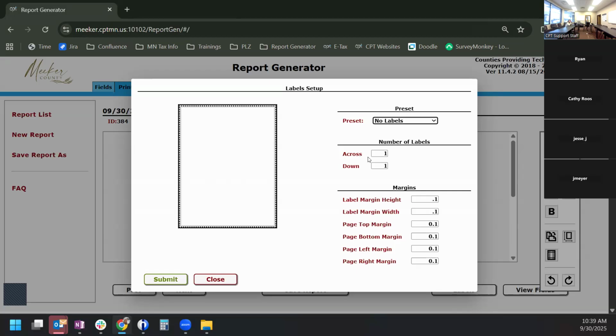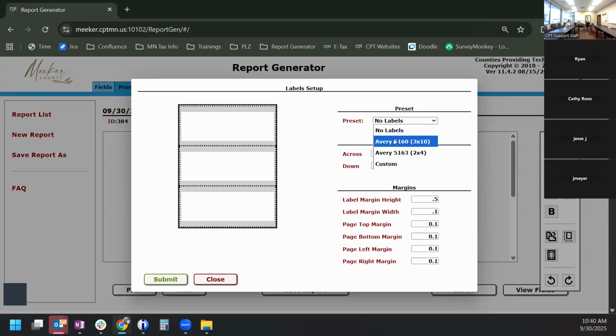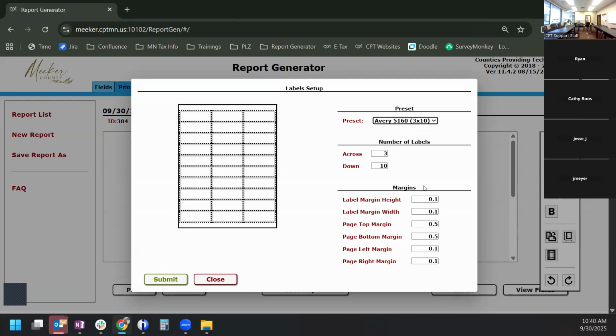I've seen people who, right now, some people are sending ACH and they want it to go all the way across, but they want 3 to a page. And then they want some margins in between there. So height margins, they want 0.5. You can come in here and make this whatever you want. But these presets work pretty well. If you have non-Avery, you can typically come in here and mess with these to make it fit your non-Avery 3x10s.